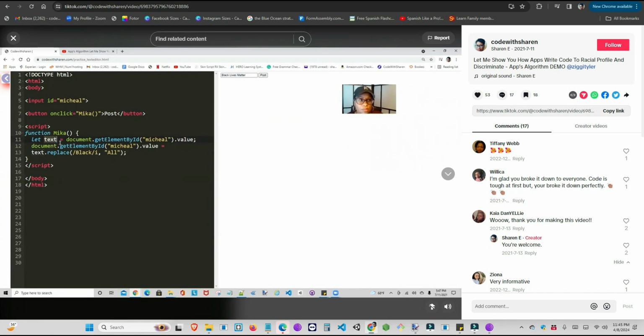So I said, hey, store in here by searching the document. This is the document. Search the document, get an element by ID of Michael. It would go and find Michael. What's inside of Michael is the input, whatever the user puts in here. And that's the value right there. And store it inside of here.